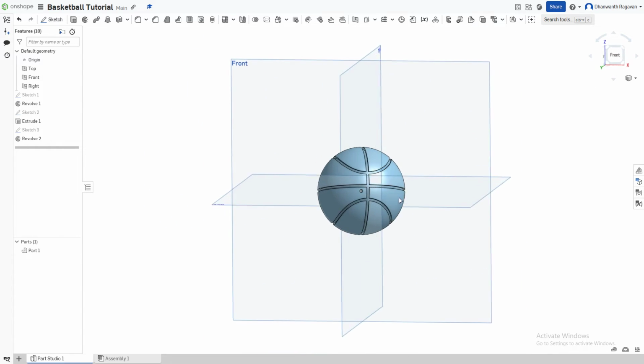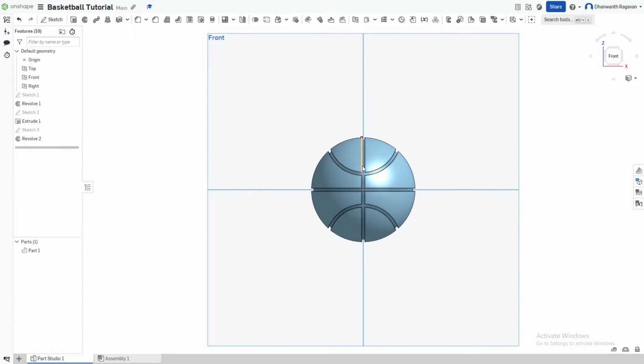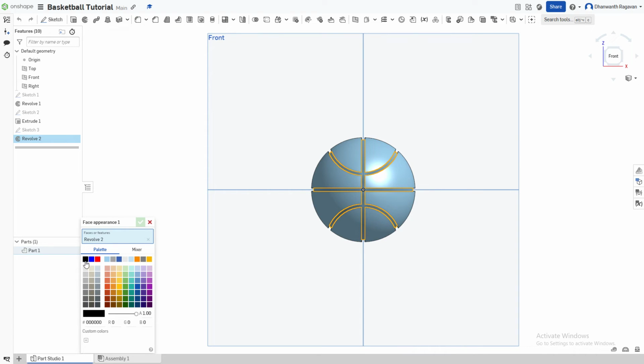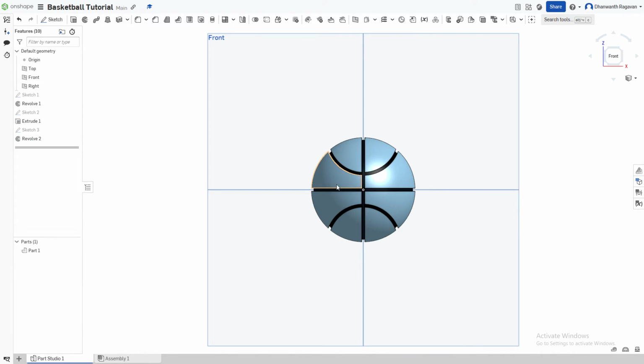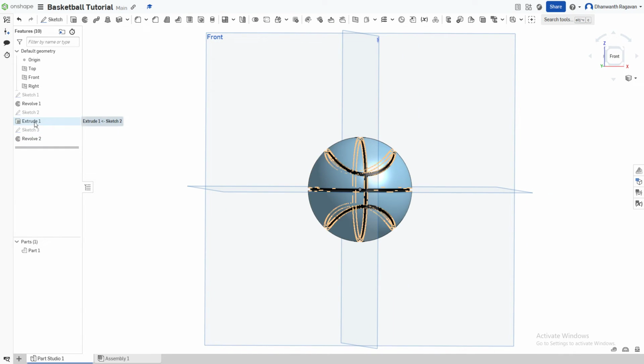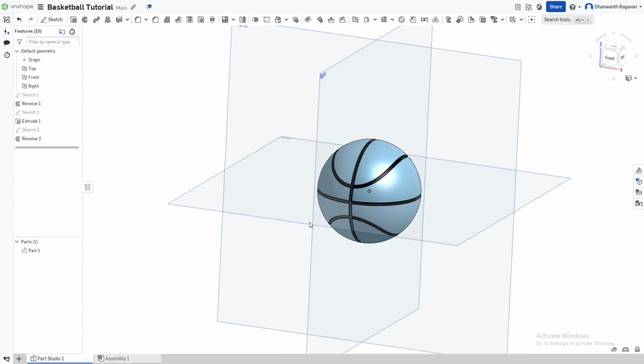But we're not done. Our basketball is in blue. So we're going to give color. So first we're going to give color to the insides, and usually the inside is black. So we're going to right click on revolve two, and you're going to see this add appearance to feature. We're going to press on that and we're going to choose black. And as you guys can see, these are still blue. So we're going to go to the extrude one, right click, add appearance and make it black. So it's all black. Alright.